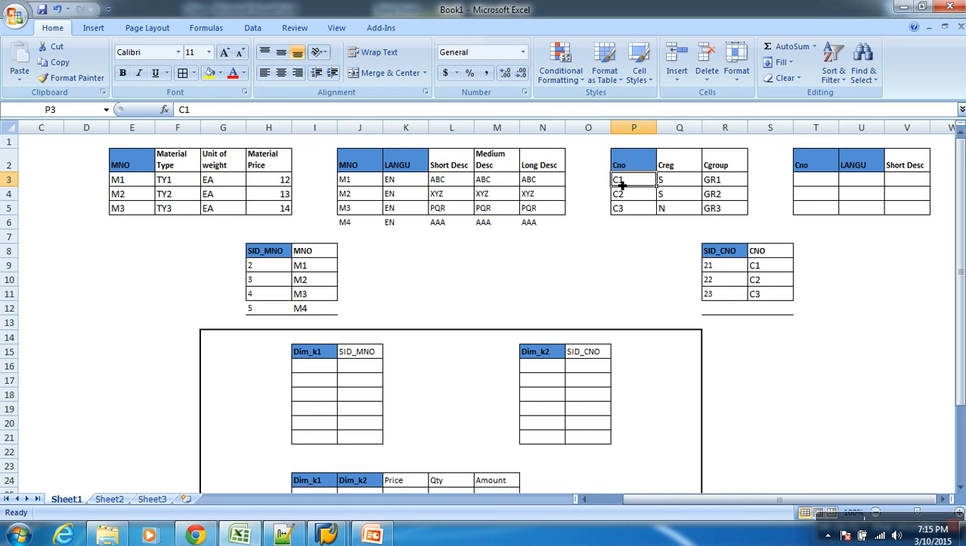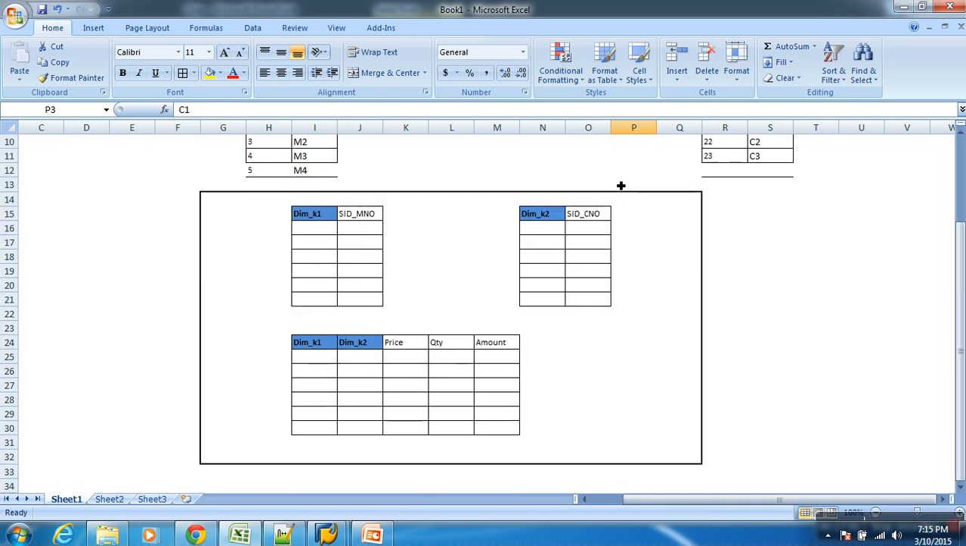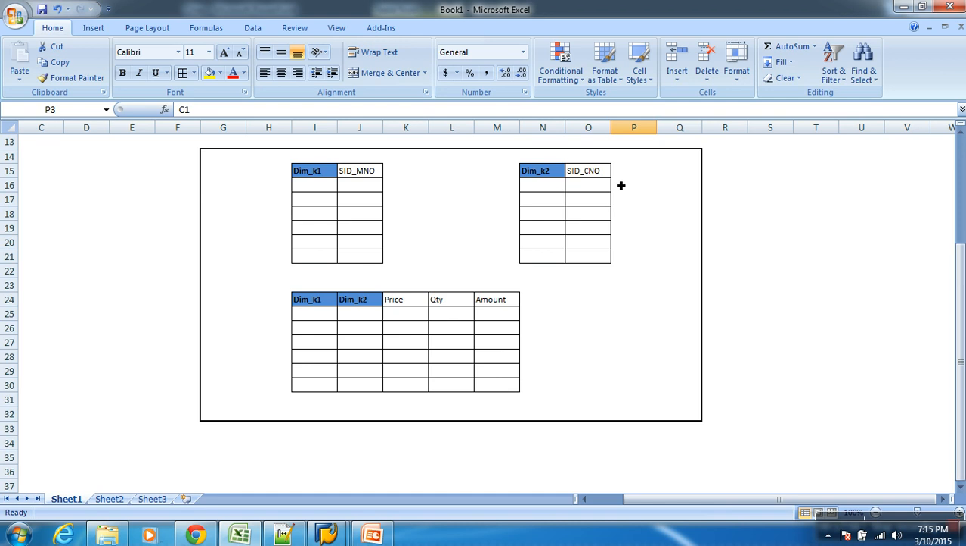So like this, I didn't load any language, but it will still have SIDs from the attributes. So this is how, whenever you load master data into BW, the system will generate SIDs in the SID table. Is it clear about this concept?